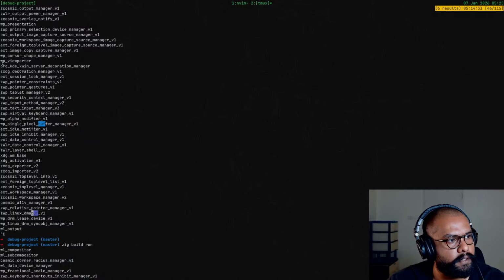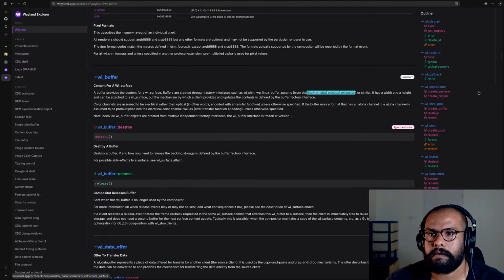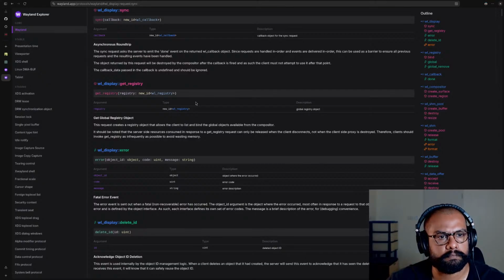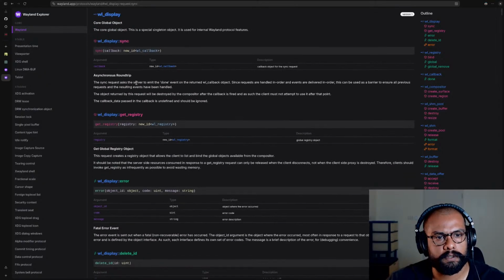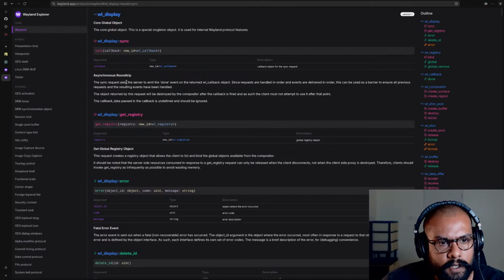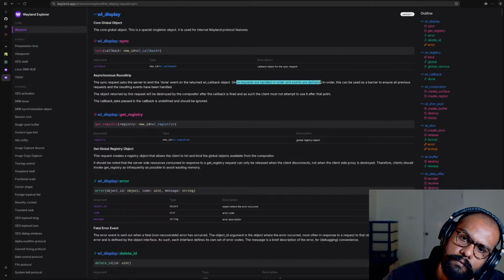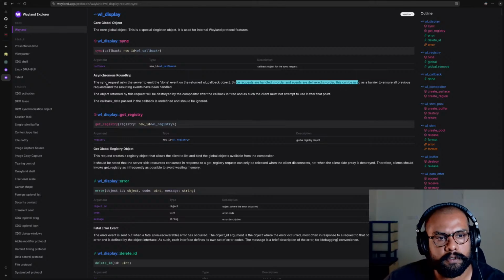Can you send a sync after get registry just to be sure? Yeah. I did say sync somewhere. After or before? Sync request: our server to emit the done event to return callback object. There is no callback object though. Ask the server to emit the done event on the return WL callback object. Shows all previous requests and resulting events have been handled.